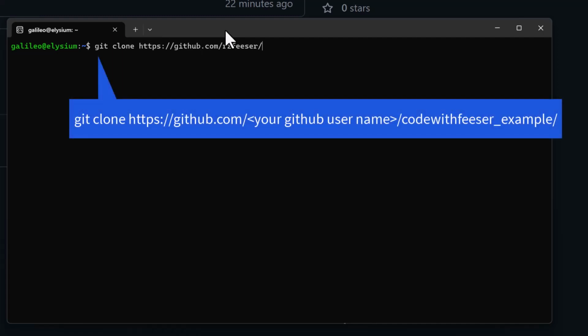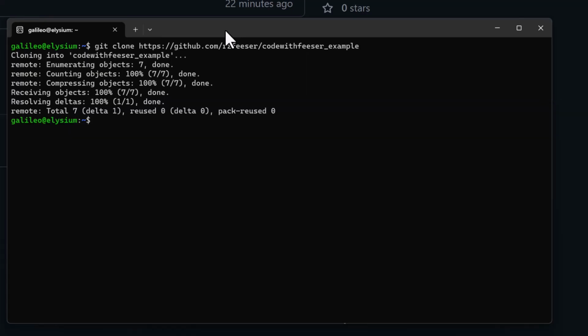rzfeeser would be replaced by your username. Code with rzfeeser example, if that's the name of the repository you created, that's what you should write there. If you made a private repository, it will not work. You'll be challenged for a username and password. Now your username is whatever your username on GitHub was. The password needs to be a token though. And I'll show you how to deal with that. We're all going to need that when we try to push our code back to GitHub here in a moment.